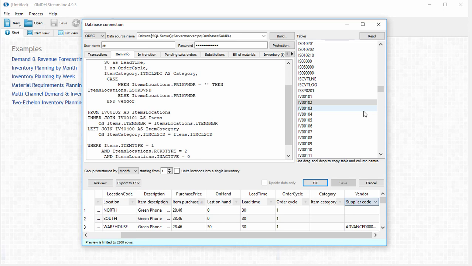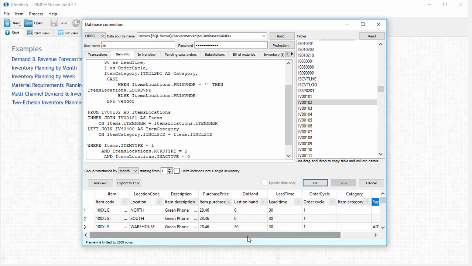In this example, I'm also going to import item description, purchase price, and vendor code. There's only one requirement to this query. The planning item identifier must be unique within the returned table. For example, if you import locations in addition to item codes, the identifier is the item code location pair. If you do not import location or channel columns, the identifier is item code.